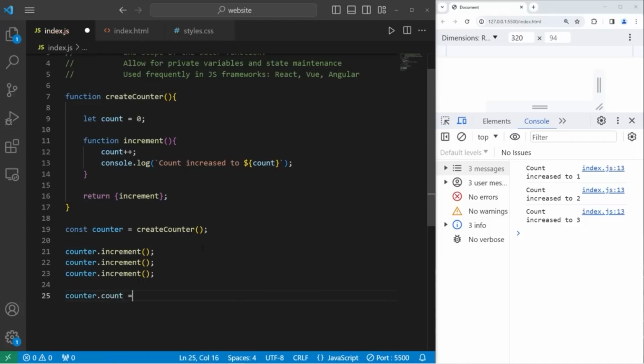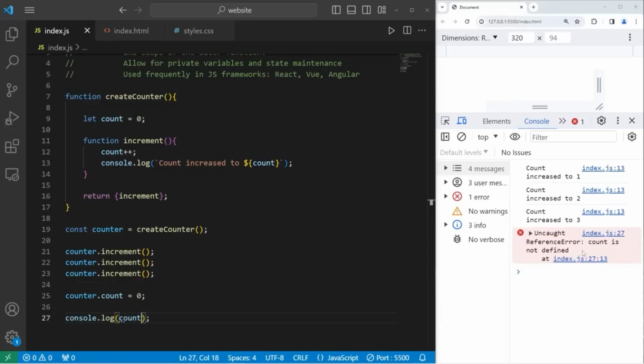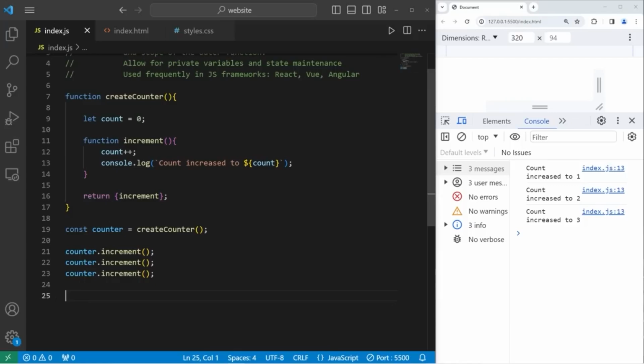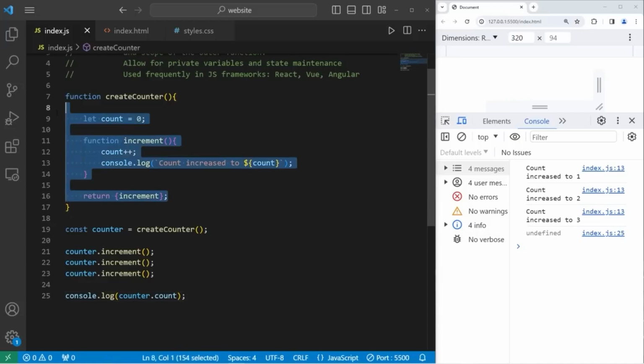Let's attempt to access our count variable. Counter.count equals 0. Then I will console.log our count. Reference error, count is not defined. Let's attempt to display our count variable. Console.log, take our counter object, access the count variable. It is undefined. We don't know what it is. It's hidden.